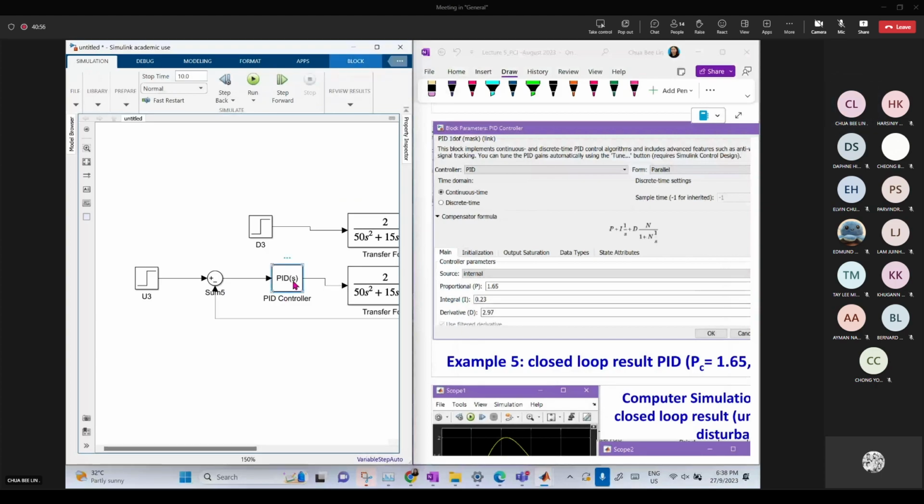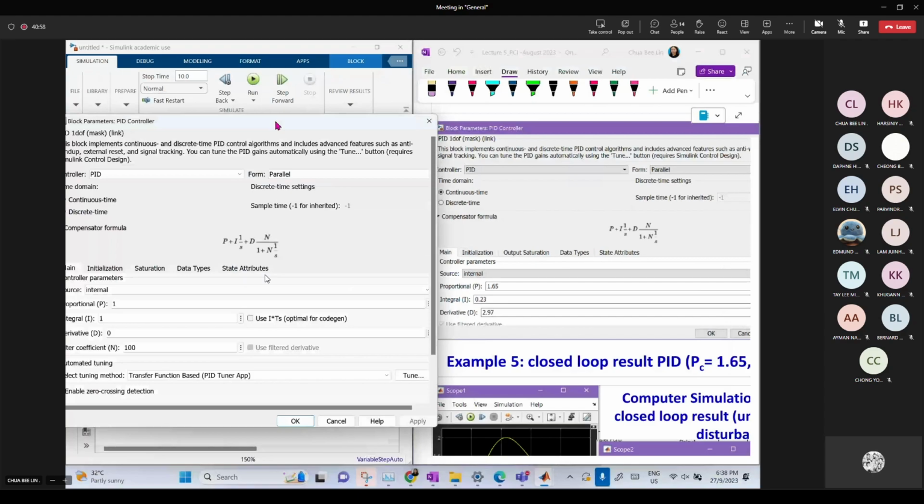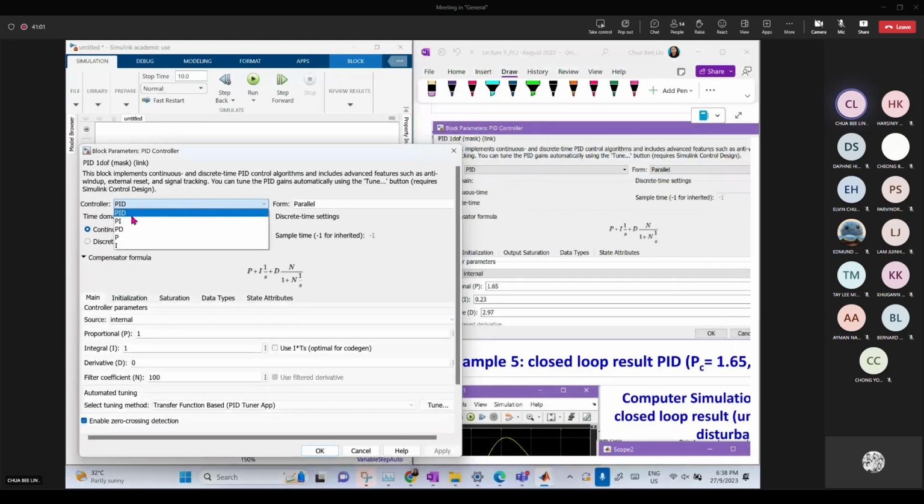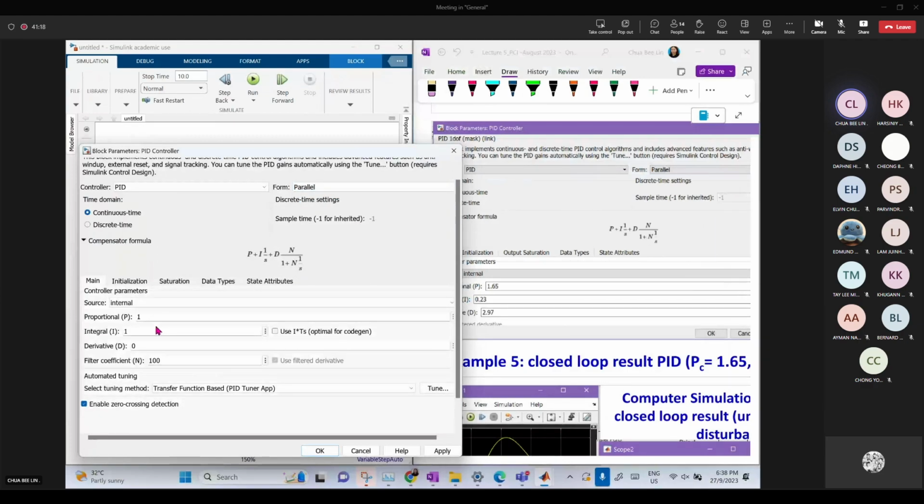Double click. Okay, so PID, PI, PD, P, and I. From here, we have the PID, parallel, or ideal. Only two in this selection, drop-down list. So you choose the parallel. And then the value for the proportional is 1.65. The I value is 0.23. And the derivative value is 2.97. So the rest remain constant, don't touch.